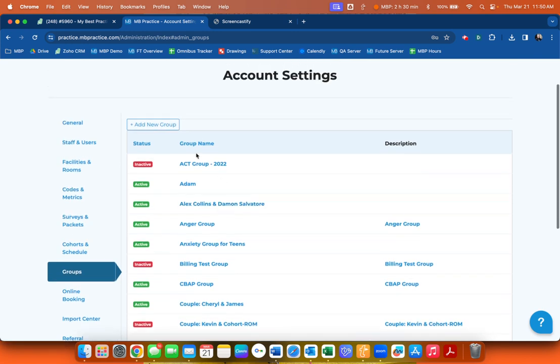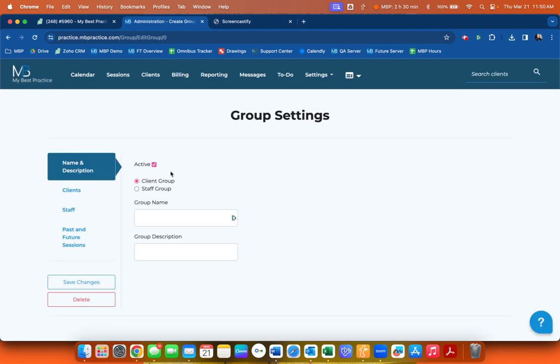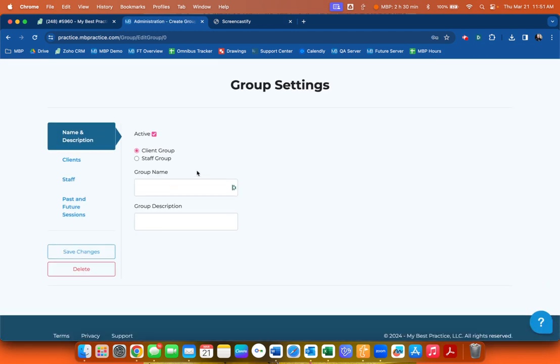So for example, if we were going to add a new couple, let's use the Jane and Julie Smith example. For the group name, I could put Jane and Julie Smith, or couple Jane and Julie, or the Smith couple. I can put whatever I want as the group name, and the client's not going to see it. It's just what's going to show up on the calendar when I'm scheduling that appointment. So let's say Jane and Julie Smith. I might want to put down here couples therapy.